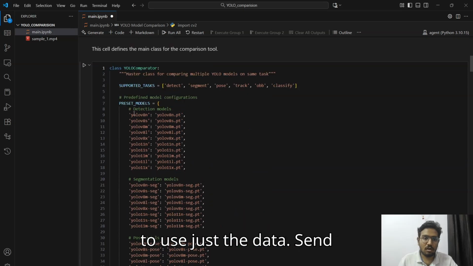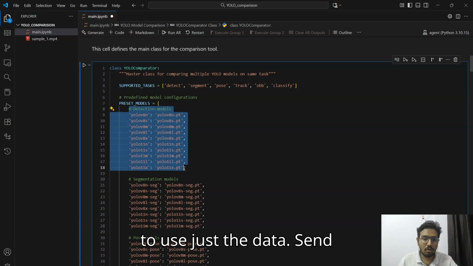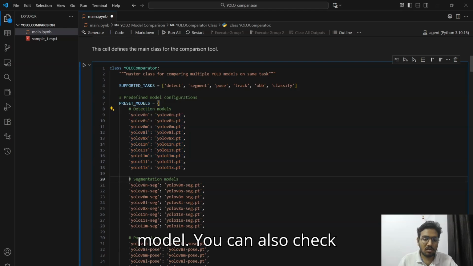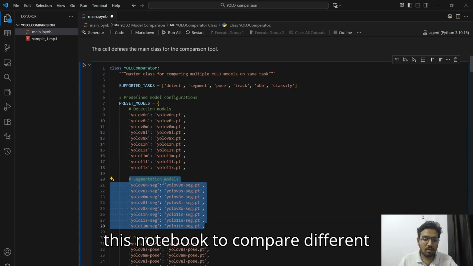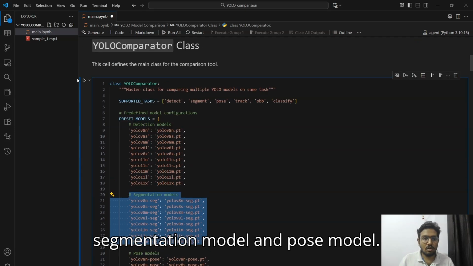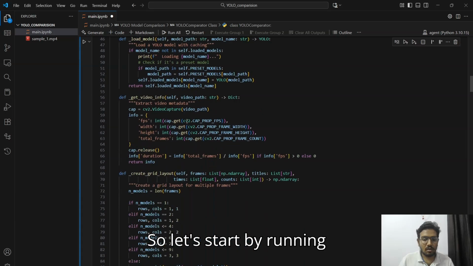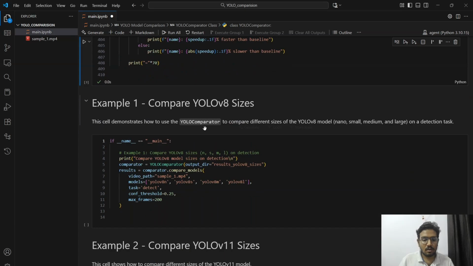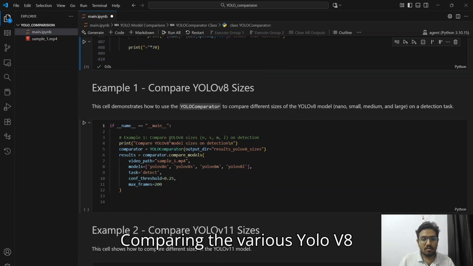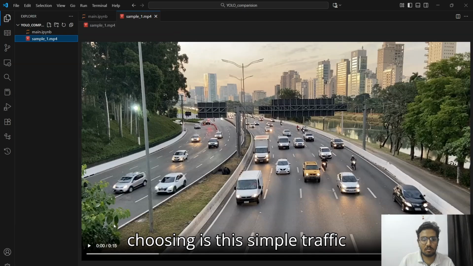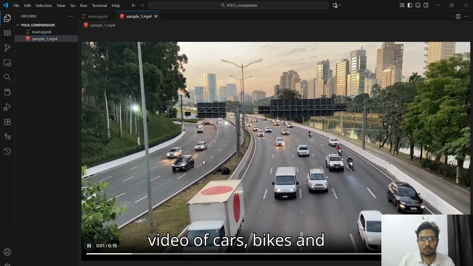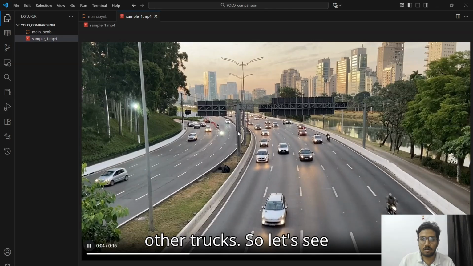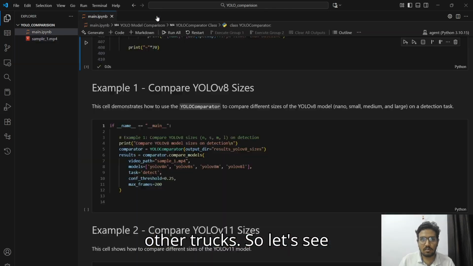So for this tutorial, I am going to use just the detection model. You can also check this notebook to compare different segmentation models and pose models. So let's start by running this. Now first we start by comparing the various YOLO V8 models like 8N, 8S, 8M, and 8L. And the sample video I'm choosing is this simple traffic video of cars, bikes, and other trucks. So let's see what happened.